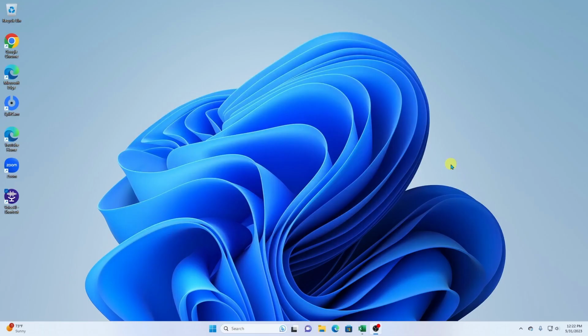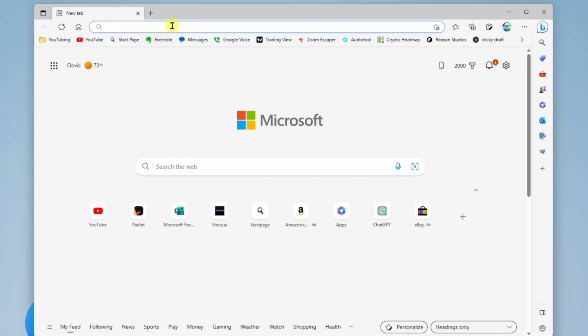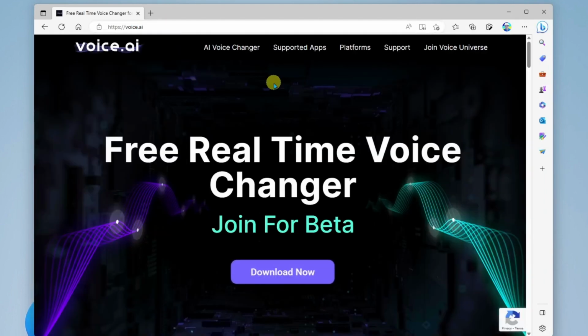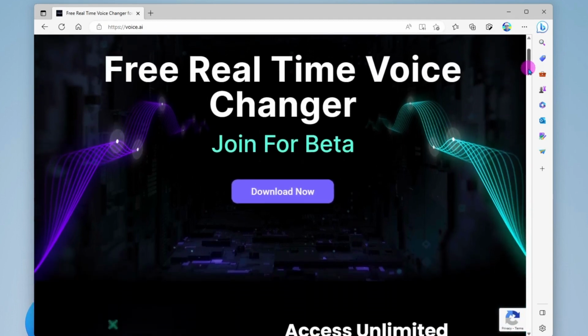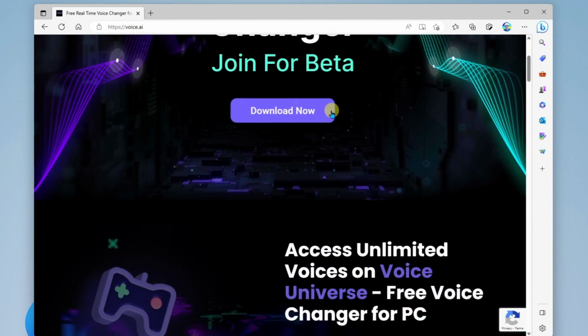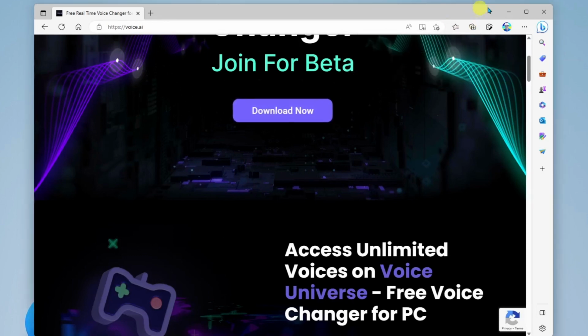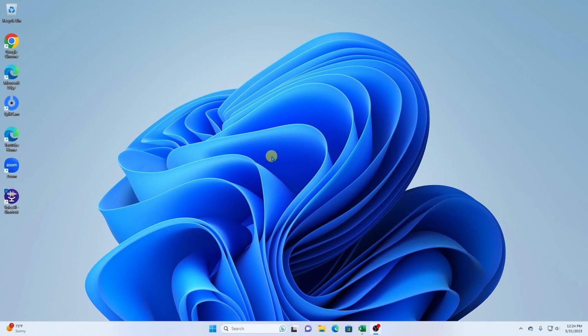Okay, so first thing we're going to do is open up our internet browser, and we are going to head on over to voice.ai. All right, when we land here, we're going to see free real-time voice changer joined for beta. And you're going to see the download now button. Go ahead and click here. The installer will download and you can open this up and run the installer and get it set up. Okay, once you have it installed, you're going to go ahead and launch the Voice AI application.